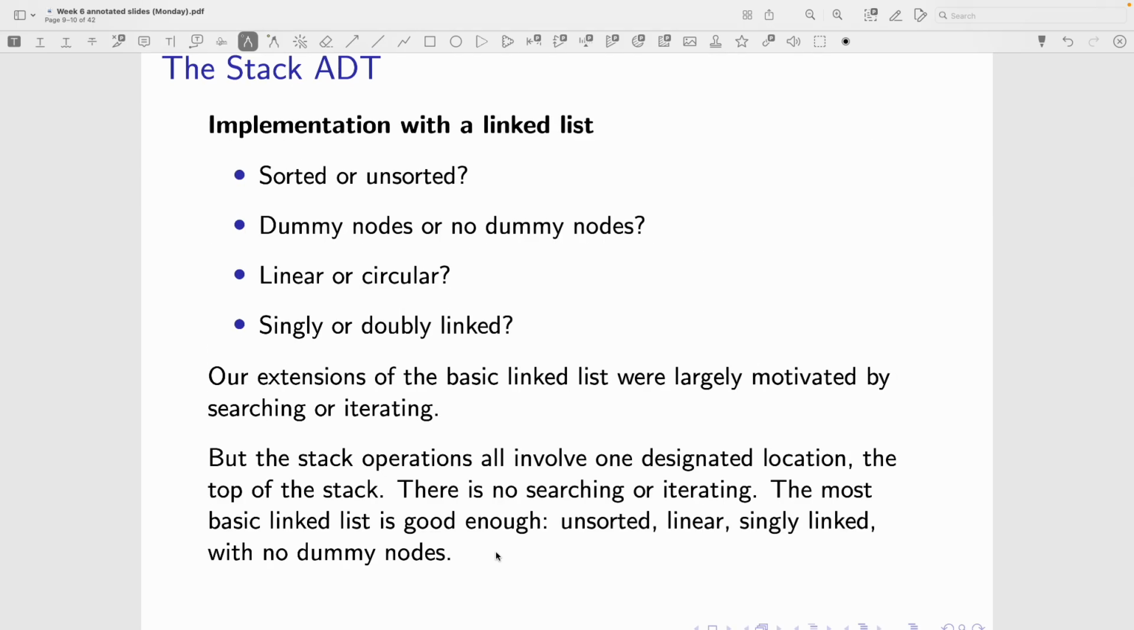We're going to go into slightly more detail about a linked list implementation of a stack, though. Because there isn't really more than one way to do an array. But as we saw earlier, there are many ways to do a linked list. Should it be sorted or unsorted? Should it use dummy nodes? Should it be circular? How should it be linked? Turns out we can keep it simple for the sake of a stack.